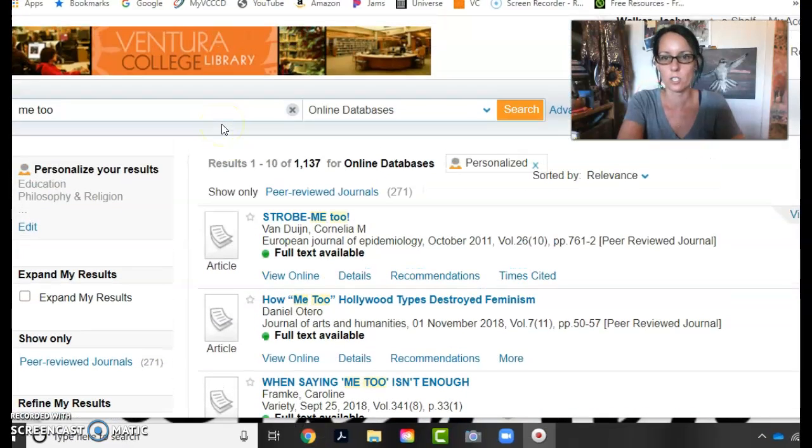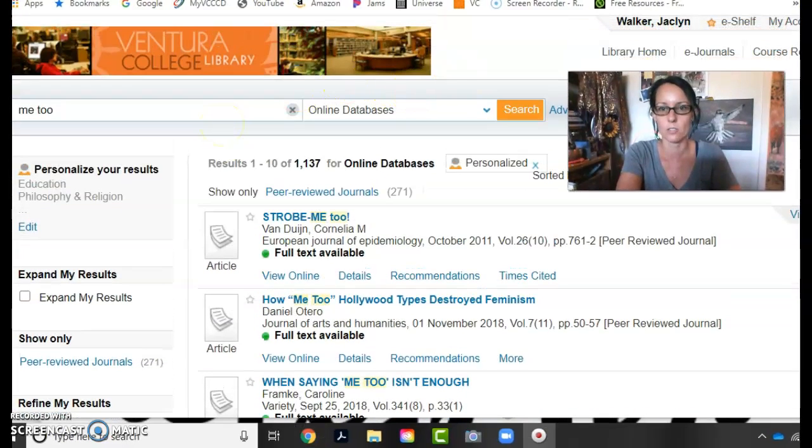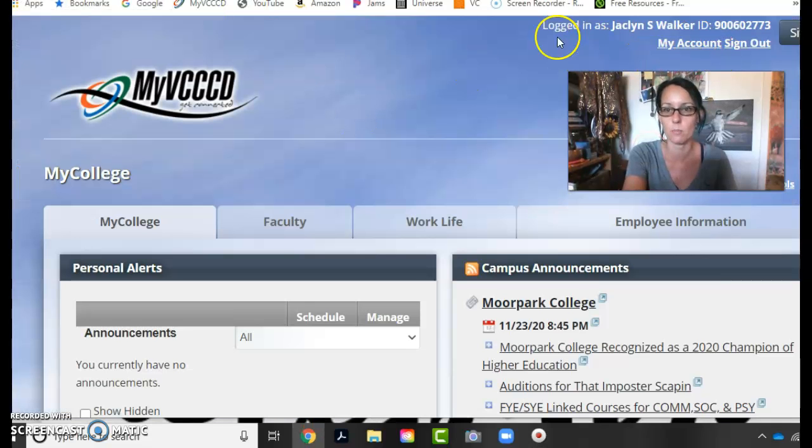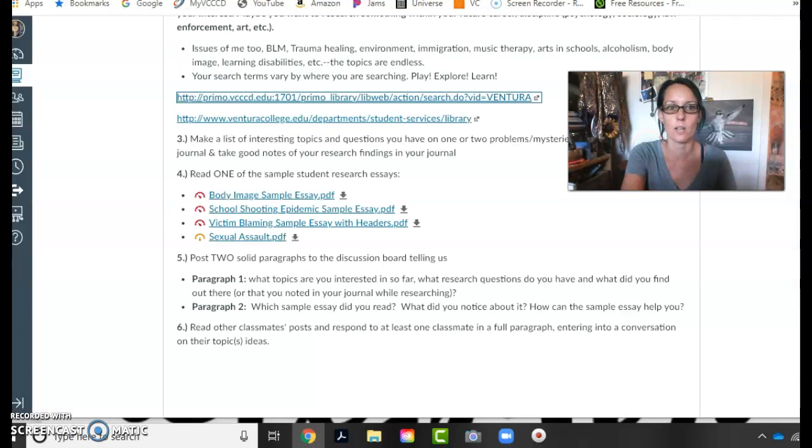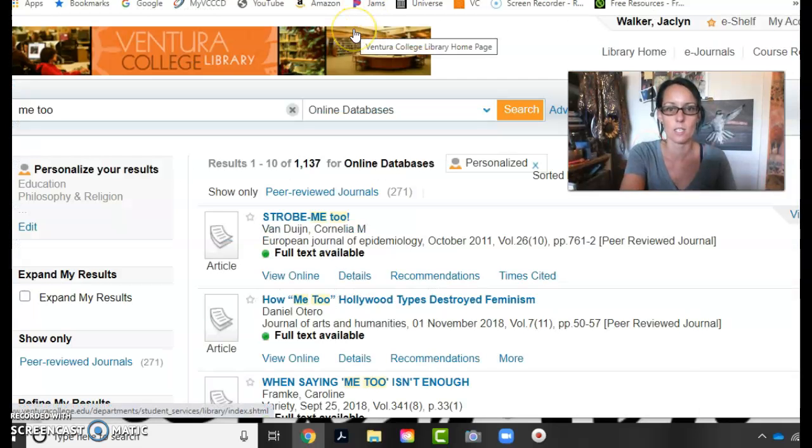So one thing that you want to check on is I am logged in. You'll see that you're logged in. If you're not logged in at the top of this homepage, then it will say login. You'll click login, and then it will ask you for your last name and your 900 number. If you don't know your 900 number by heart, you can go back to your VC portal and it will be right there for you, and you can go ahead and use it that way. So again, you need to log in with your 900 number.